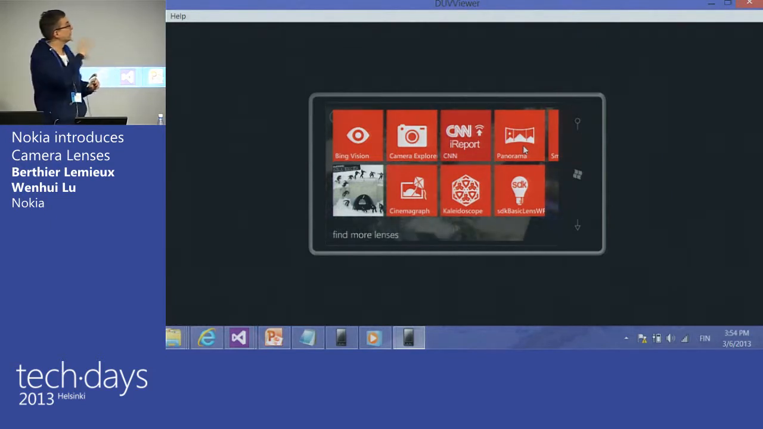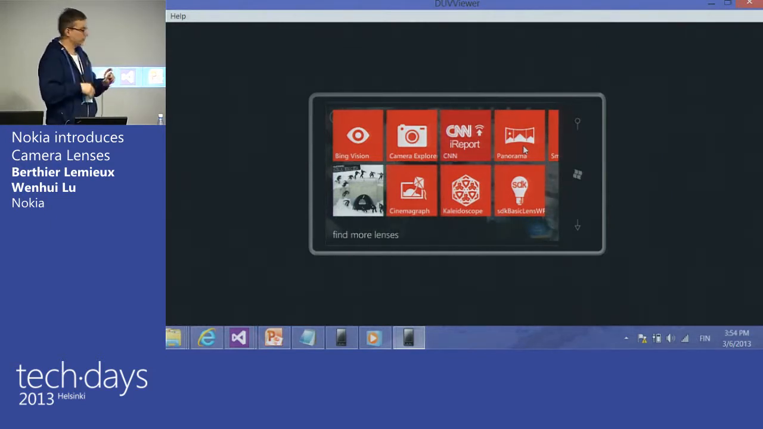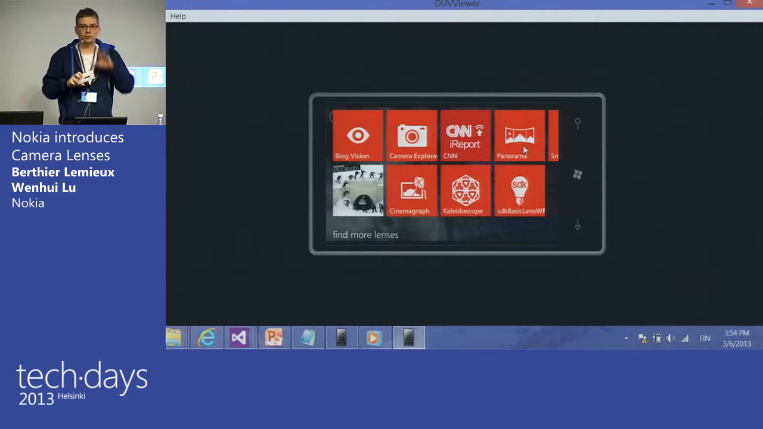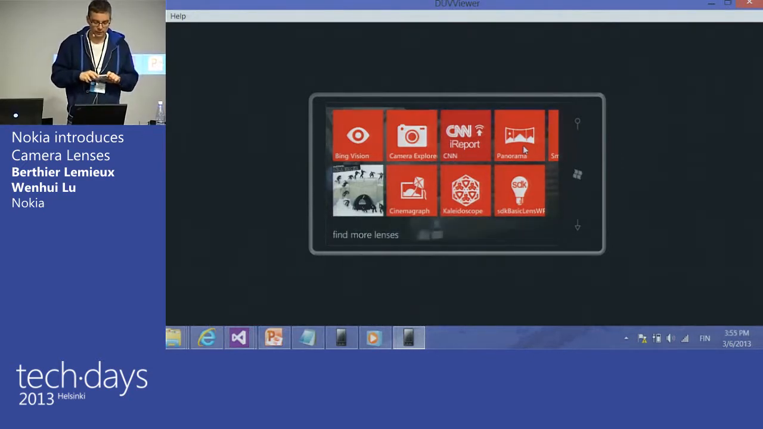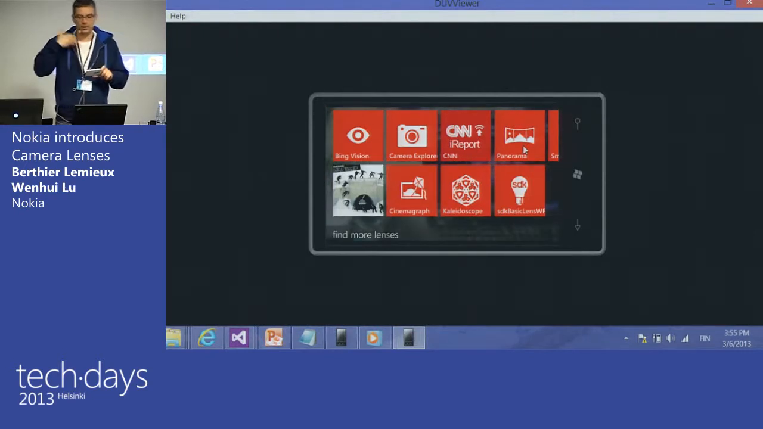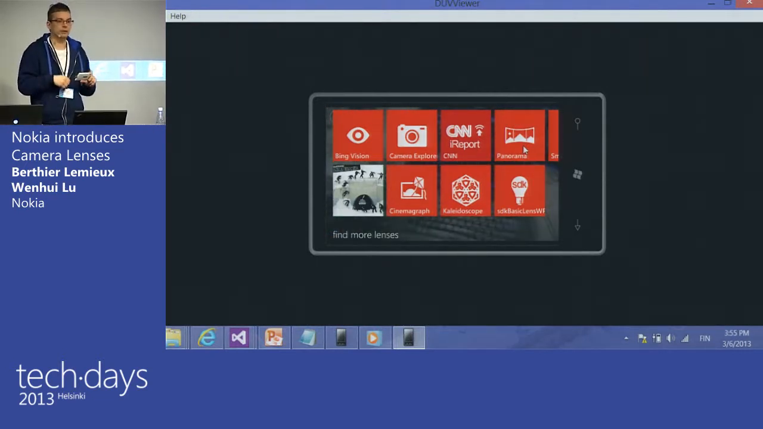Your application is shown in this grid, and it's also shown in this Find More Lenses. So it's more in a contextual way and makes it more interesting for the end users. When they are in the camera, they are looking for camera-related applications.